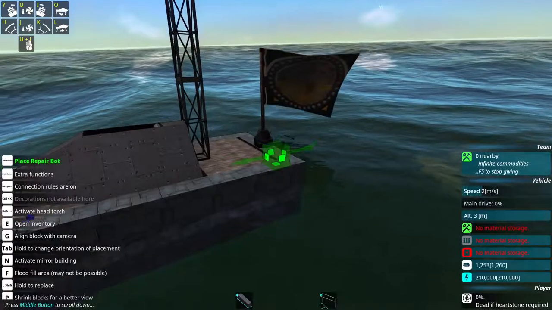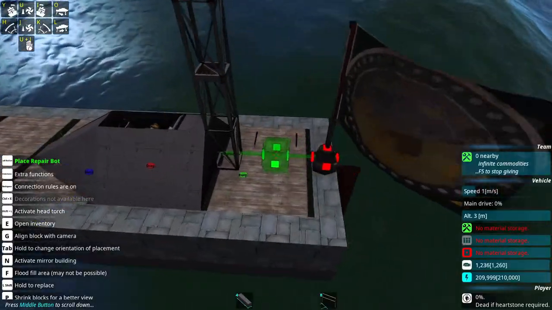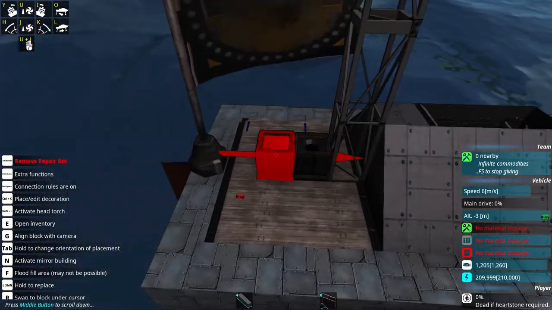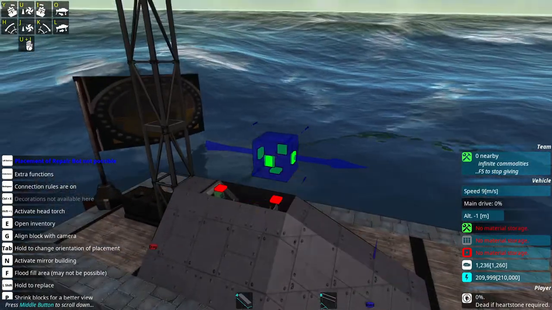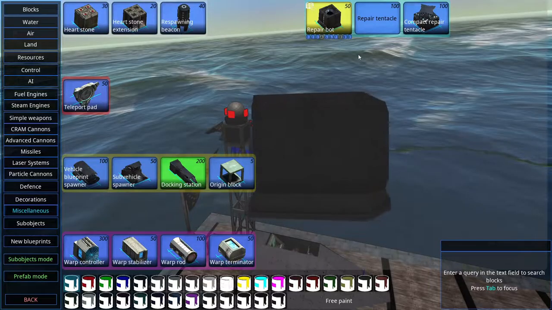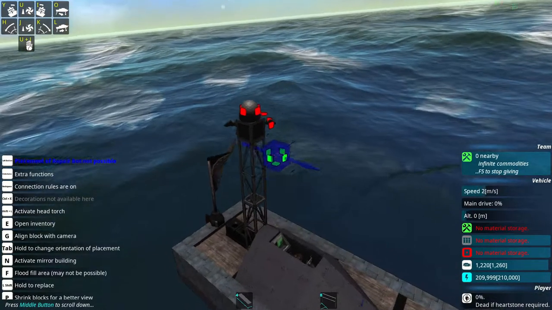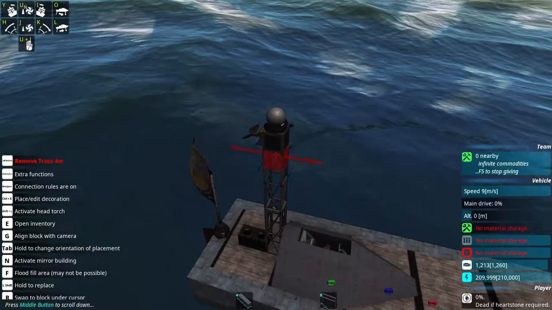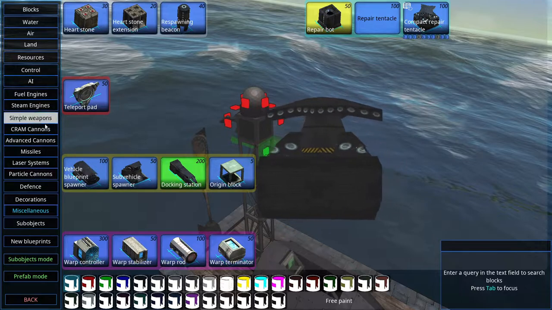I find a little bit scattered as to how I'm doing this, but I'm just trying to remember where everything is. All the things I sort of need. Yeah, but we'll have two. They're a lot cheaper than I thought they'd be. We'll have two repair bots. So those allow our vehicle to self-repair a little bit. And a repair tentacle, why not? No, we'll leave that maybe. Okay.